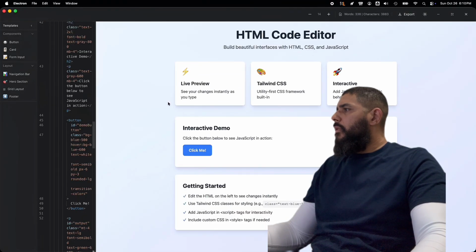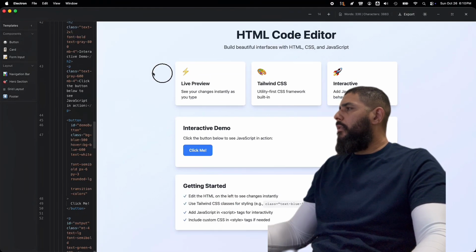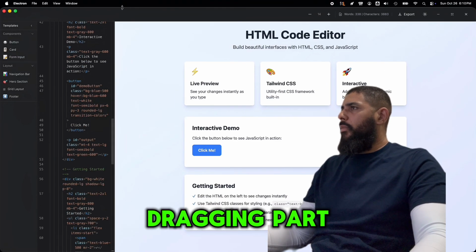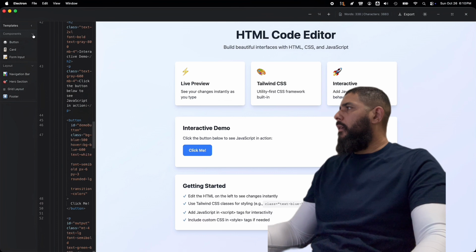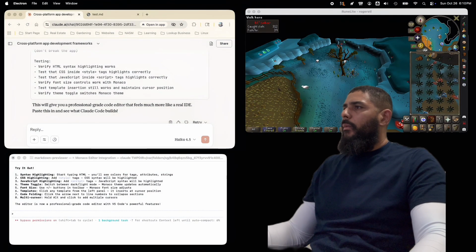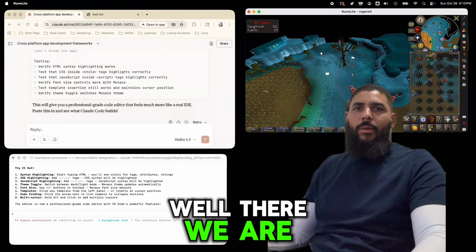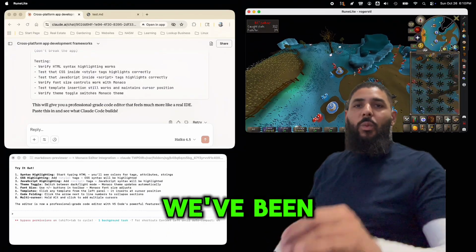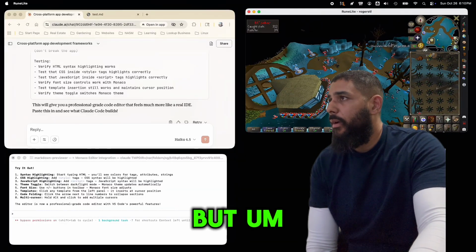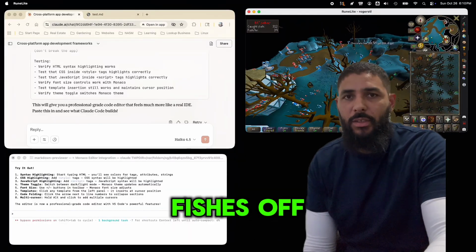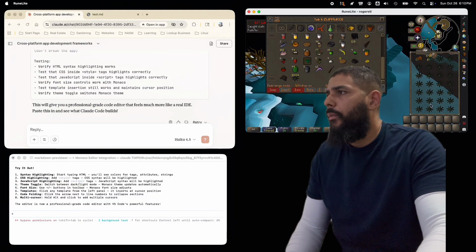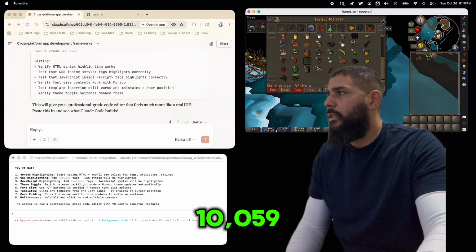File new. Let me start all over. All right, so we're gonna have to fix this dragging part because it's not working for me. Components, layout, templates. Well, there we are. Holy smokes, it's already 51 minutes. I've been doing this for almost an hour, stuck on it. But let me drop these fishes off and be done for the day. 10,059.